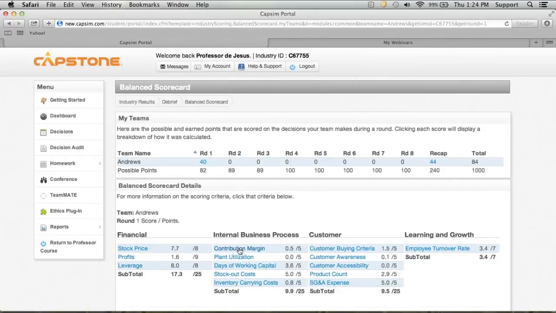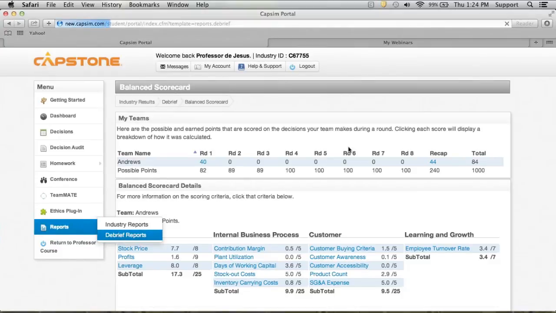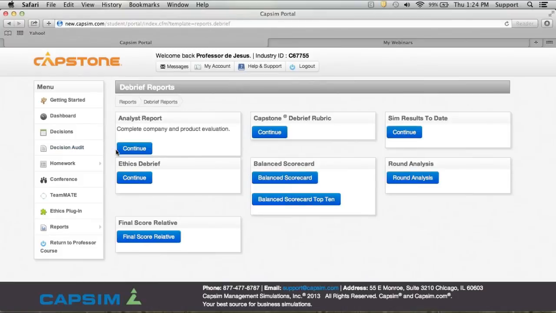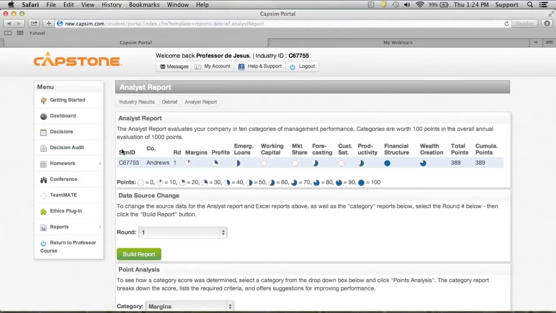Also, your automation affects your contribution margin directly, right? So if you automate, you're likely to have higher margins. Okay. The analyst report, some of the categories there: wealth creation, margins, profits. They indirectly clue you in on automating your lines.